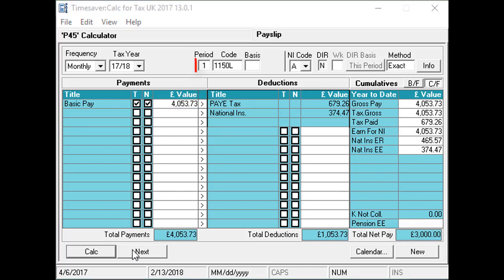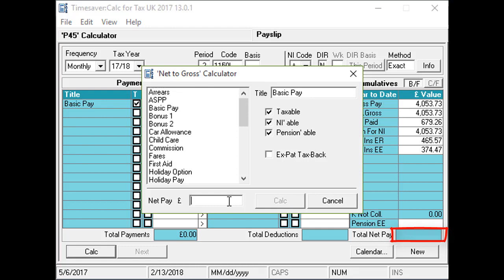Now, if we are to carry on doing this for the rest of the tax year, we will have to clear the basic pay in period 2 and then click the total net pay again to enter the desired net pay amount.